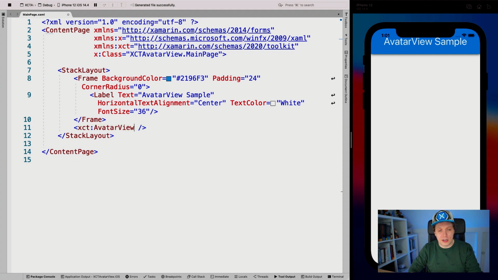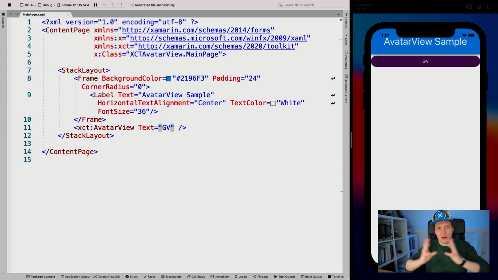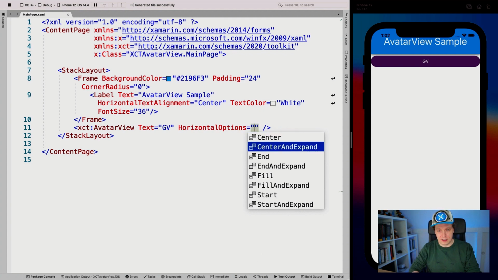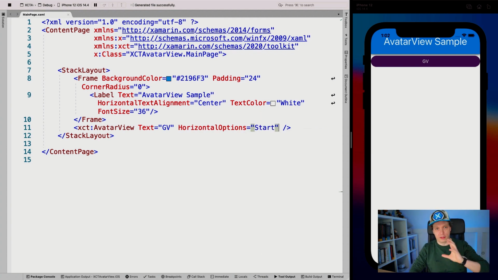So let's go check it out. And the avatar view is basically like the only round thing. Well, let me just show you actually. So if I put a text in here, and typically what you would do is put your initials. So in my case, it would be GV. But whenever I save this, it's not going to look pretty because it's going to be stretched for the entire length, right? So let's fix that with a little horizontal options, and let's do it at the start, so it will show up at the very start of the screen.